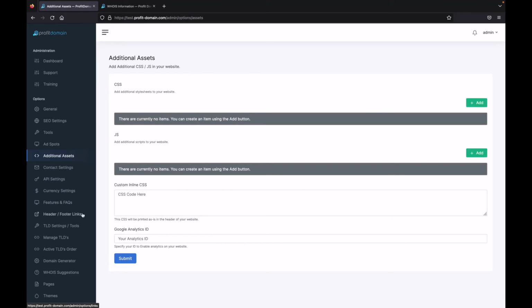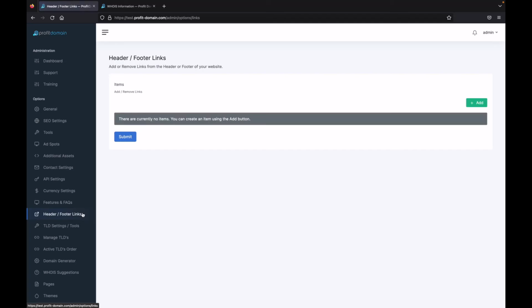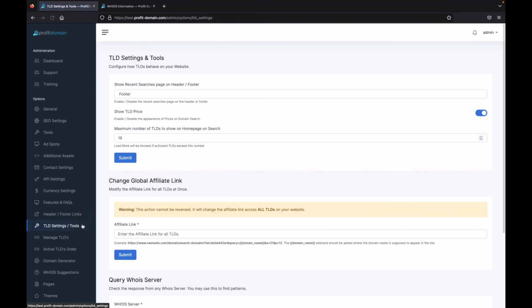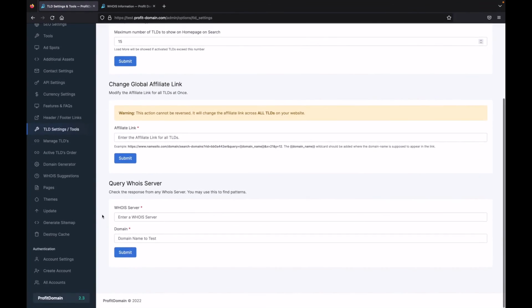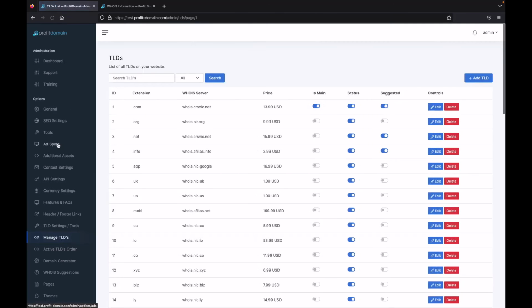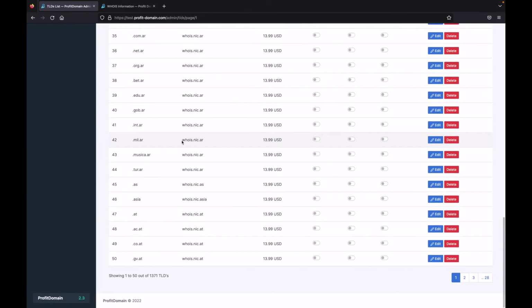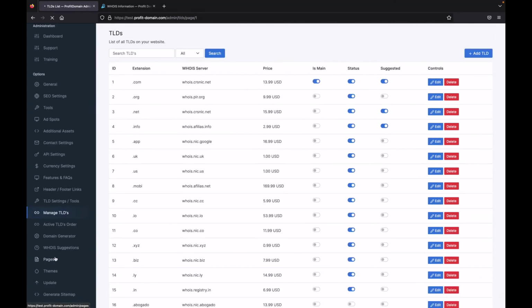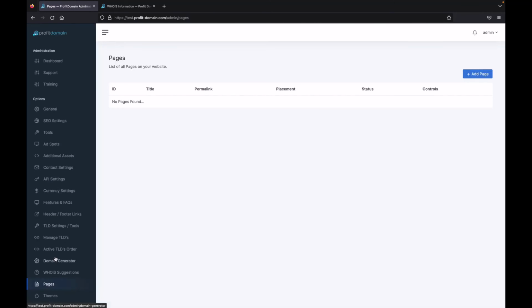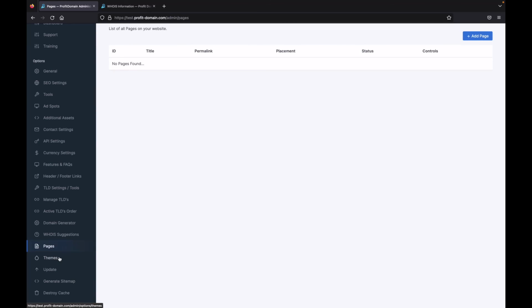You can go as far as to change your header and footer links, change your settings for the domains that you want to sell, manage all of these domains right here. We can see that we have all of the extensions and everything that's important right here. And that includes 28 pages of domains. And we can even add pages. So we can even create your own pages. If you want to create sort of a blog and then link everything back to your own domain, it's all possible within ProfitDomain. And the monetization features are everywhere.